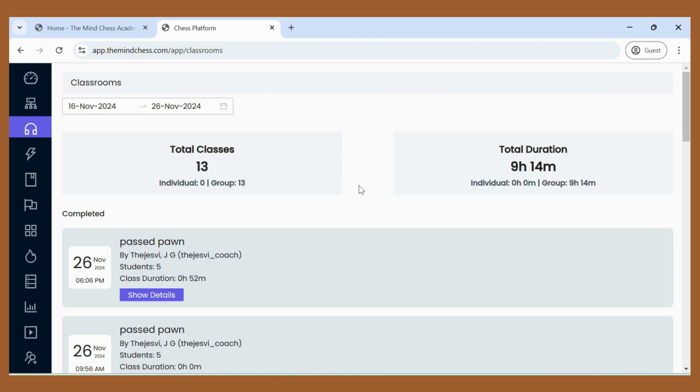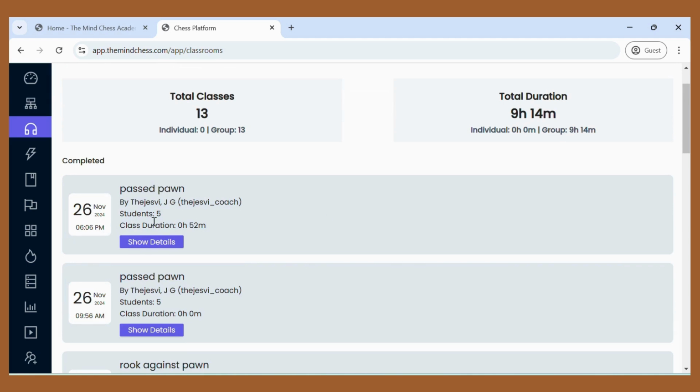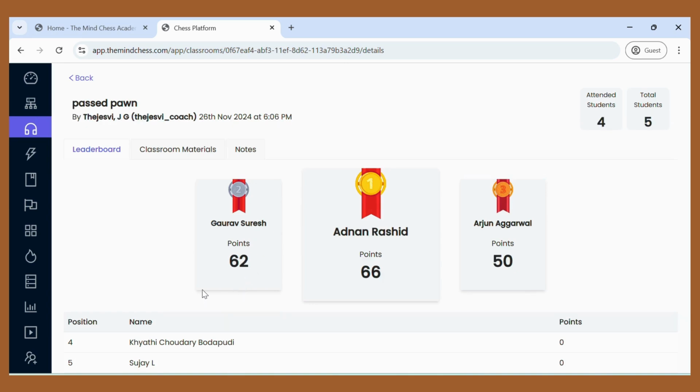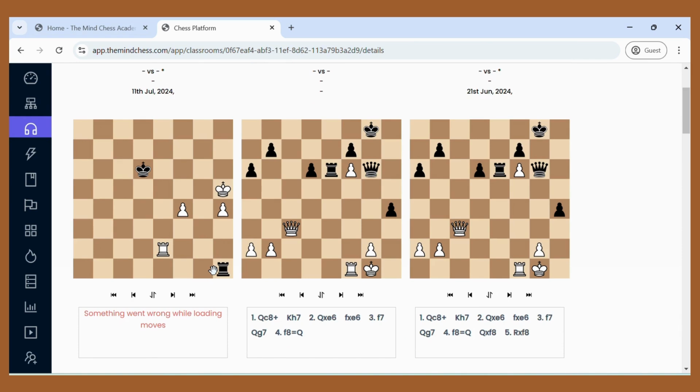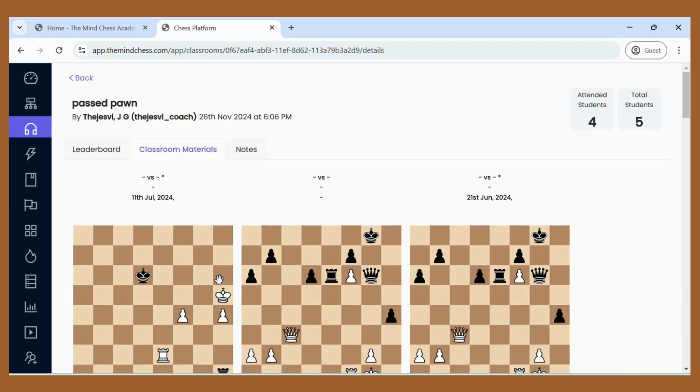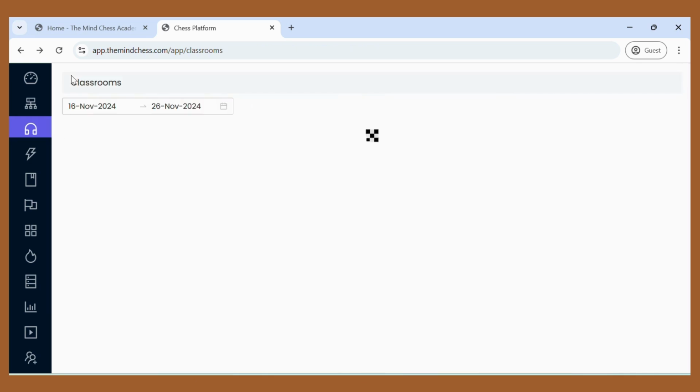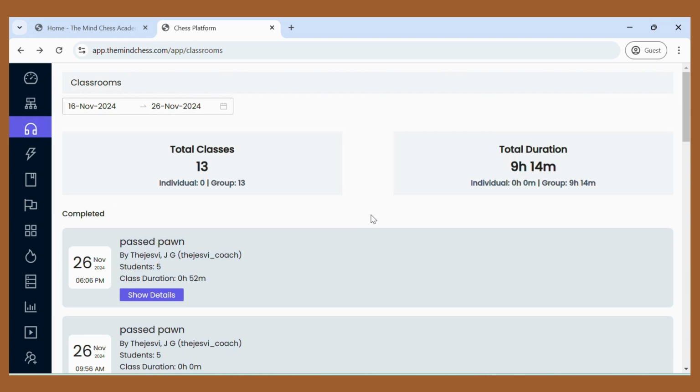Other than the class timings, you can come here and check your previous classes based on this date selection. For example, if you want to see what happened in the last class or the previous week's classes, you can click show details and it will show you how many students attended, what the topic was and who took the class, every piece of information, and also the leaderboard score details. And if you go to classroom material, here you will see all the positions given by the coach to solve during the class. So you can always come here and check all this information.